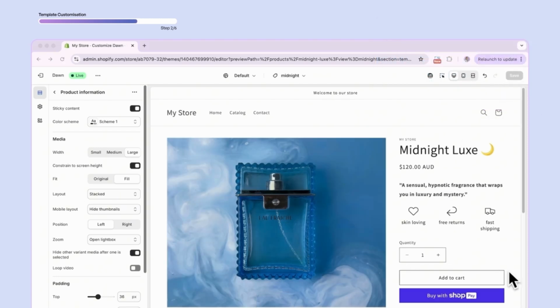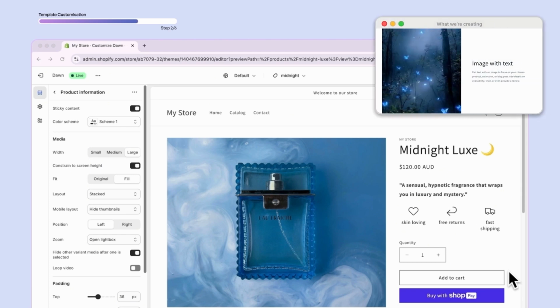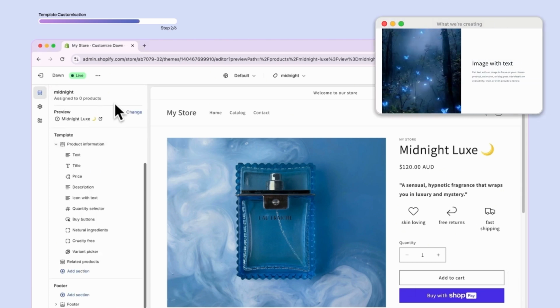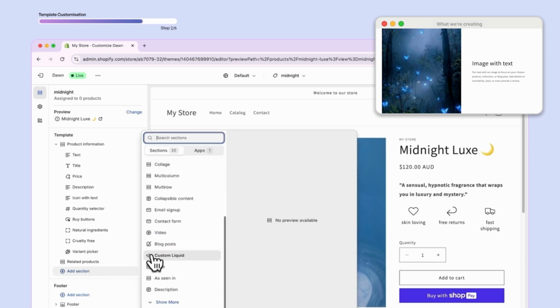Add a new section to tell your customers more about your product. You can do this by going back and clicking on the Add Section button at the bottom of the template part of the panel. Your theme should have various sections available, so pick what's right for you, but I'm going to select the image with text option.